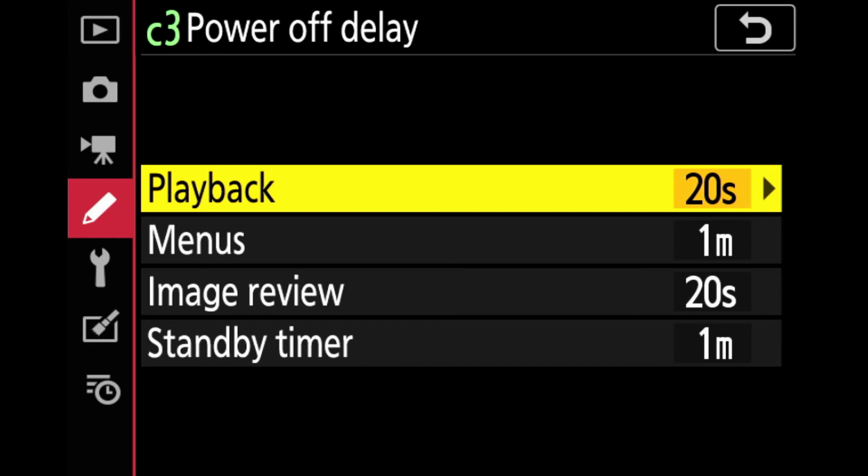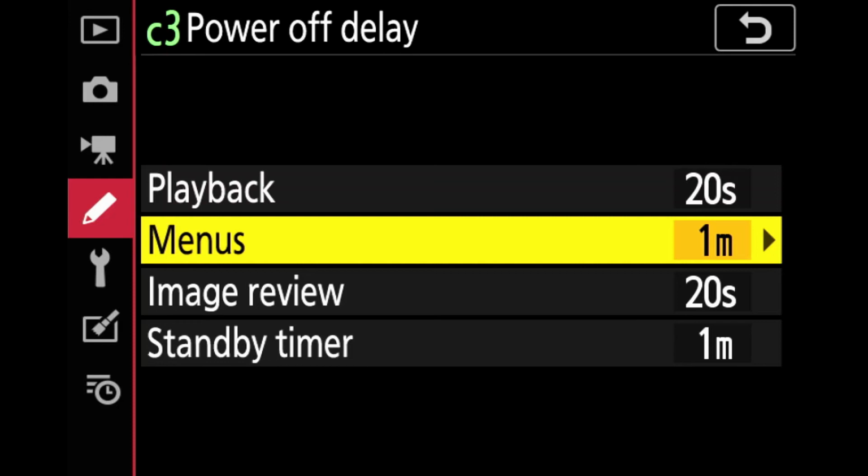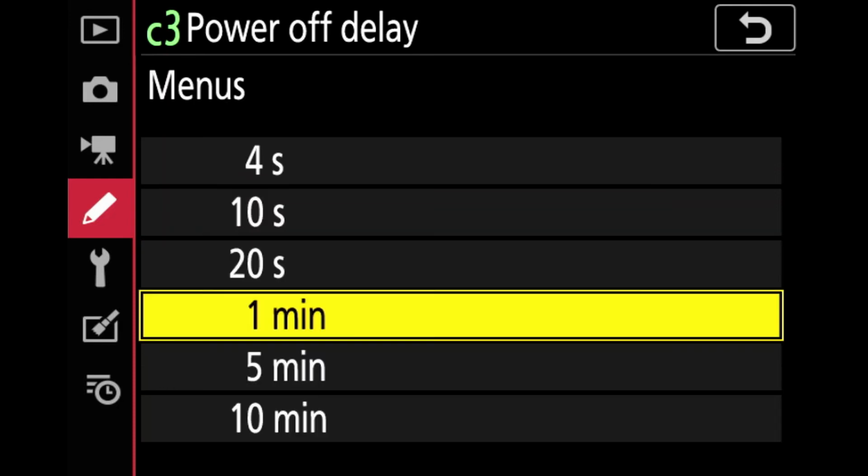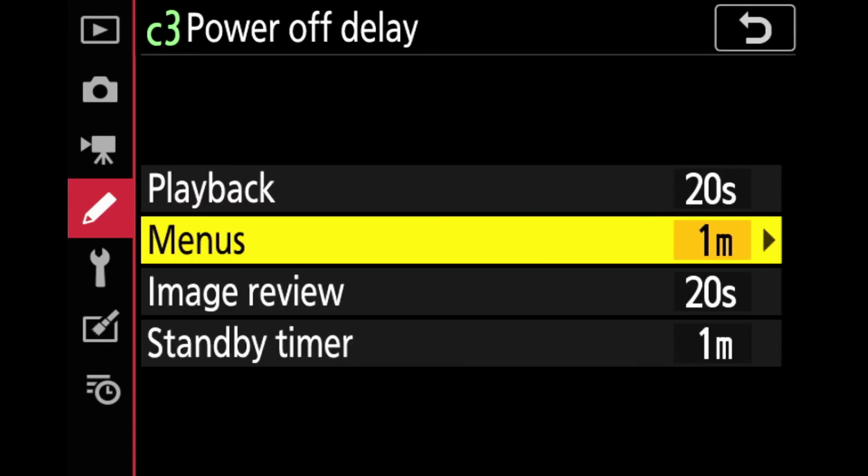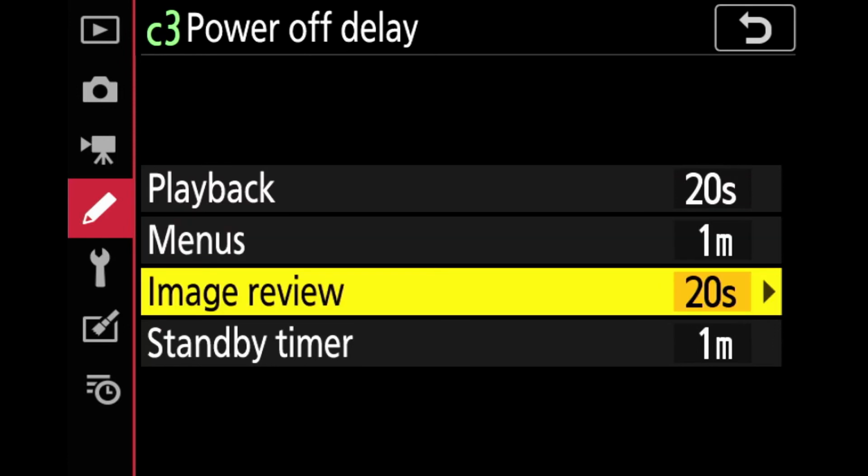So I normally keep it for 20 seconds. But the point here is, the longer you keep the screen on, the earlier the battery drainage will be. So again, the same is available for the menus. We have various timing options, so you can select the appropriate timing as it suits you.